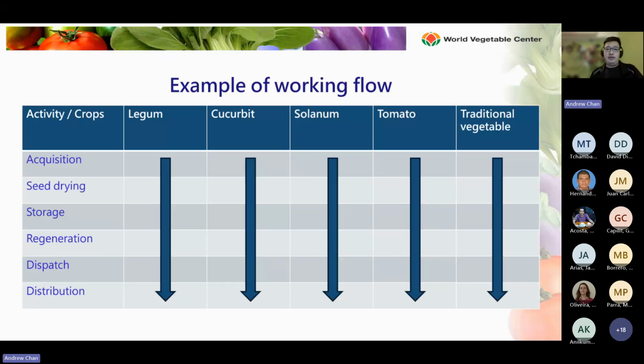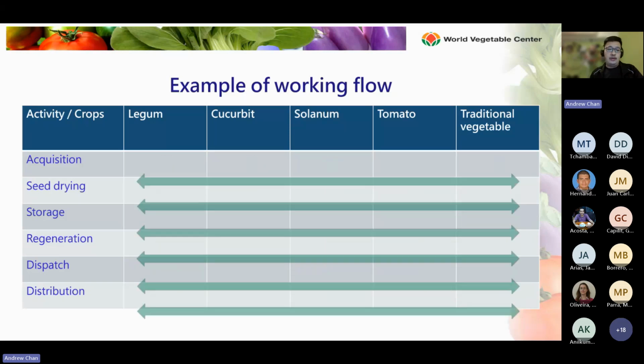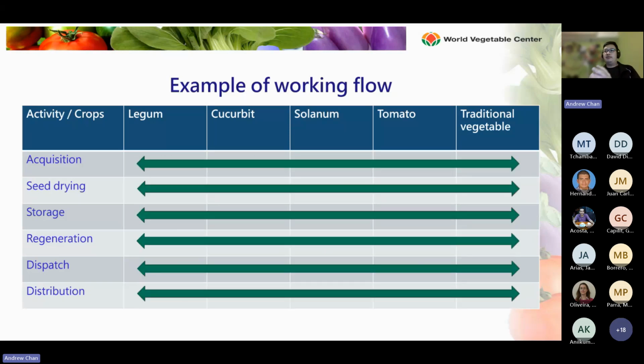But in Wobak, we are working this way. For example, we have a team called the seed packing team. They're working on the seed drying, seed packing, and seed storage. Also, when the seed is needed, they take the seed out. We have a team working on the seed viability testing. They are only familiar with the function of doing the seed viability test.